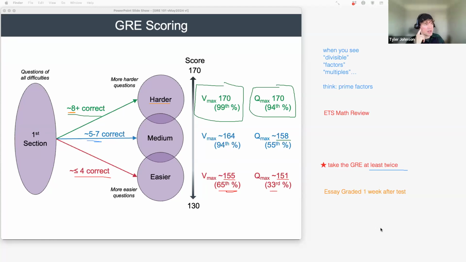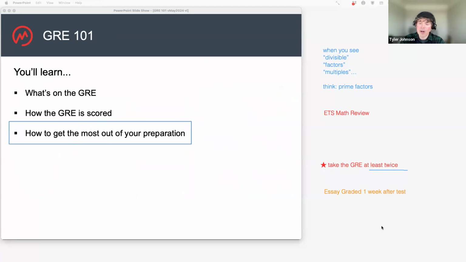Okay, the next place we're going to go is I'm going to share a few thoughts on how to get the most out of your preparation and some thoughts on what I think are the best practices when it comes to review. So first, a few notes on timelines.